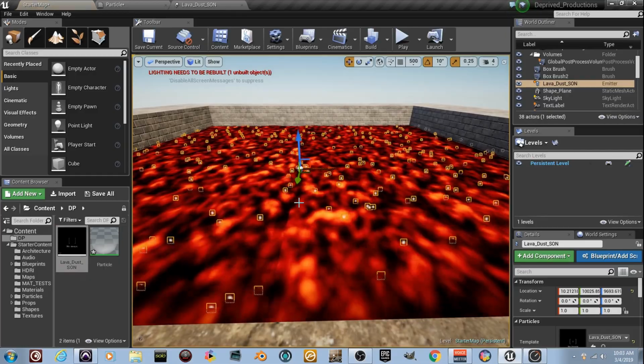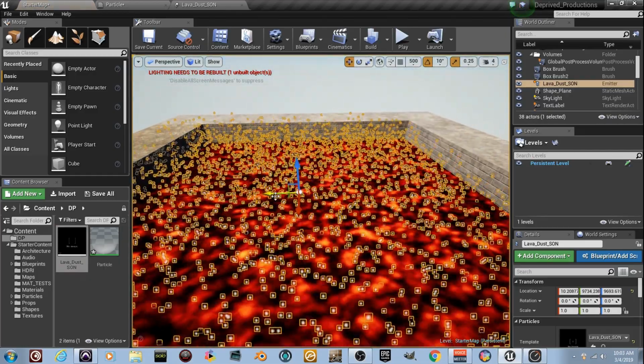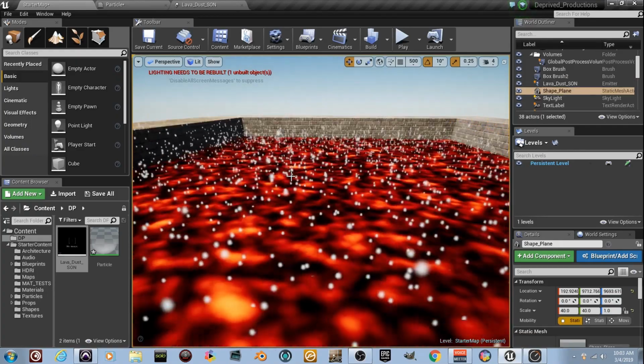You see that big old line through my material? Sorry, guys. I'm still learning. I'm trying to make a cool custom lava. All right, it says not click on that. Let's see what we got going on.